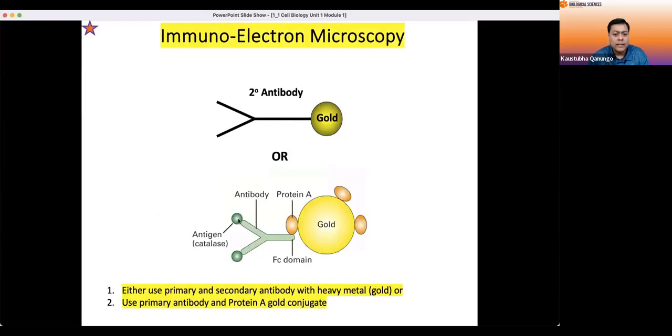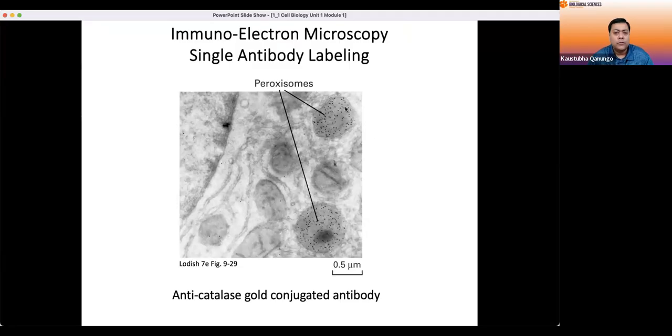So you use the primary anti-catalase antibody, conjugate with the protein A gold, or a secondary antibody against the primary antibody. And now you see that these dots appear in these two, but not these. So these are two peroxisomes, but these are not. They are some other organelles. So you can just pinpoint what they are.